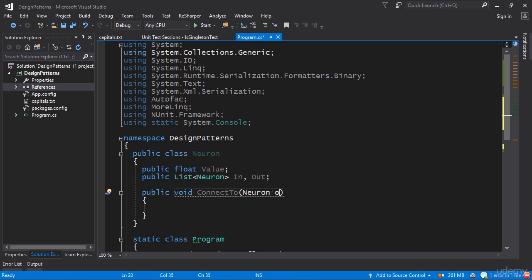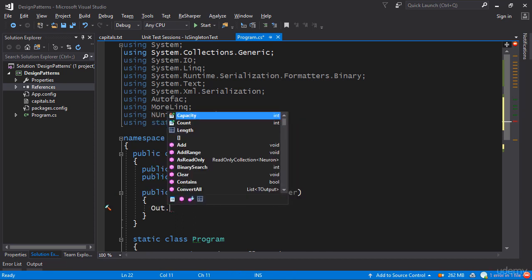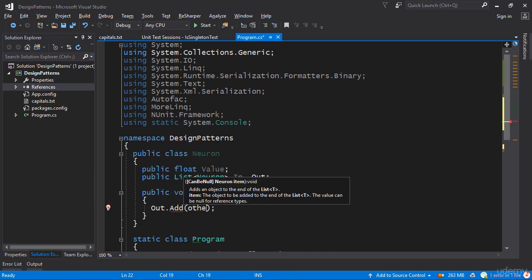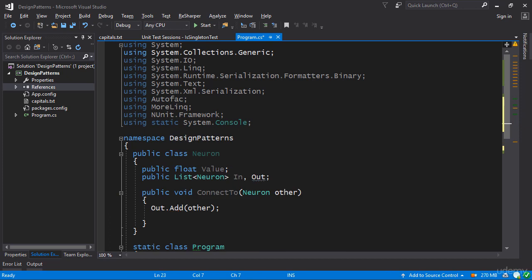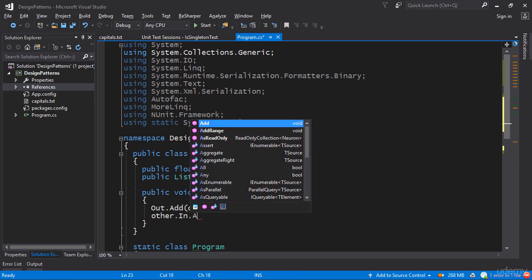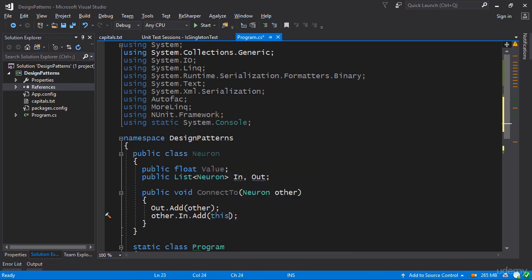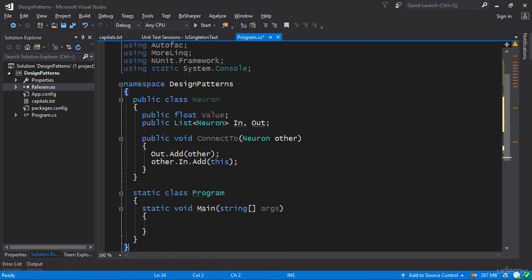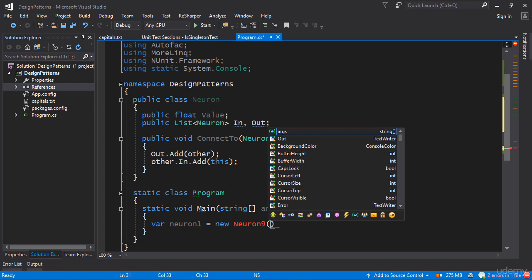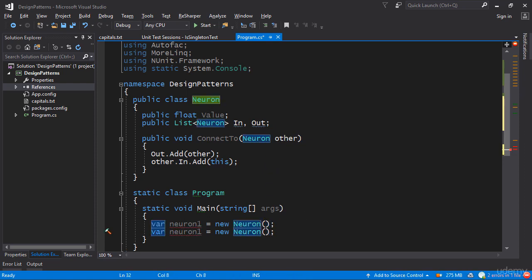So you have neuron other, and then of course you add this neuron to your outgoing connection. So you say out.add(other), and then on the other neuron you add the incoming connection. So you say other.in.add(this). Okay, so this is how you connect a single neuron to some other neuron. So we can make them. I can say var neuron1 equals new Neuron. There we go. And I can make neuron2 as well.